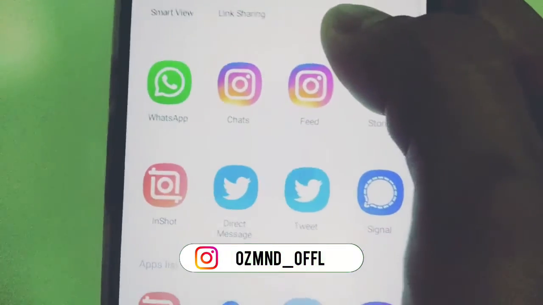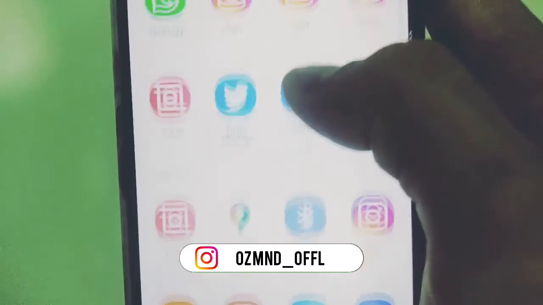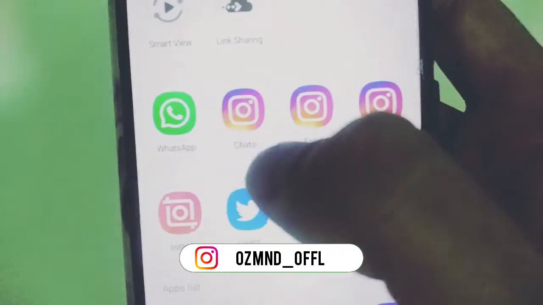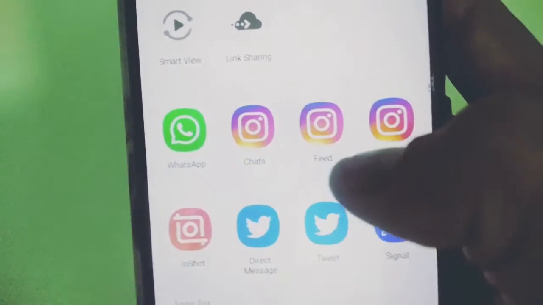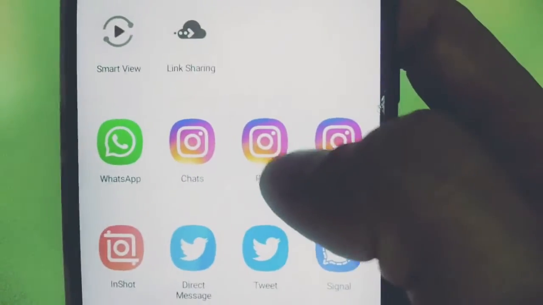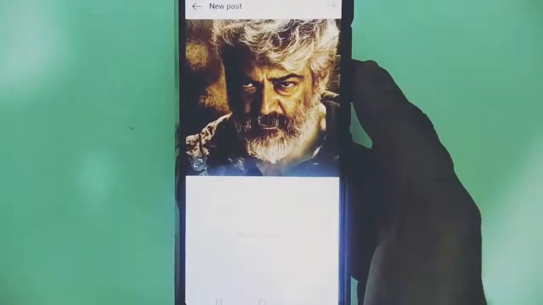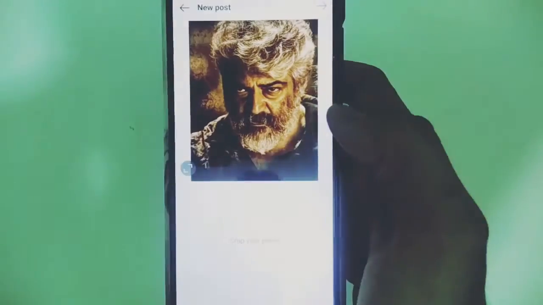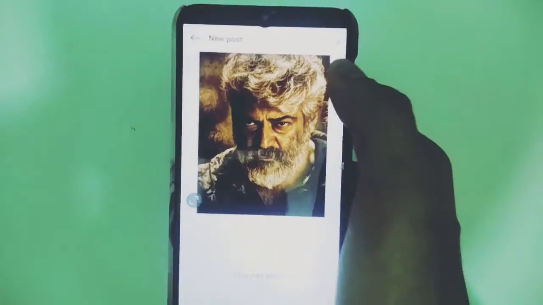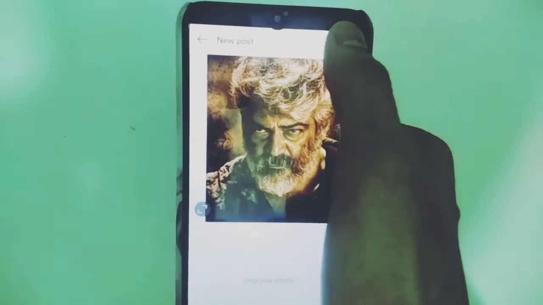you can send it to any of the options you want here. You can swipe down, or you can edit or send it to WhatsApp or your chats or your feed. So I'm gonna go ahead and send it to my Instagram feed. This is how it will be shown. So I'm gonna go ahead and post this.